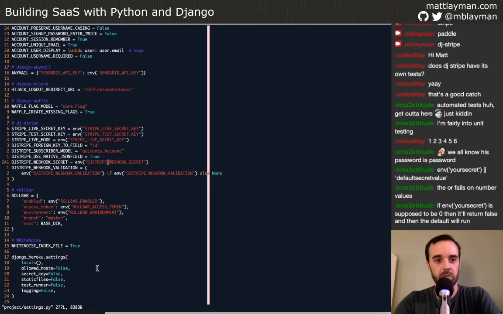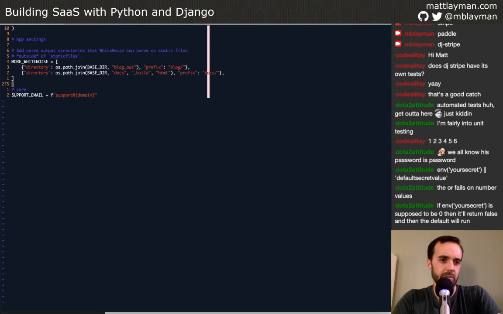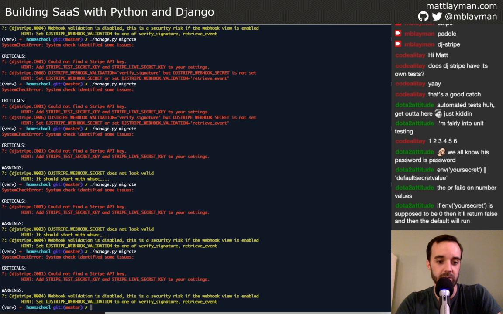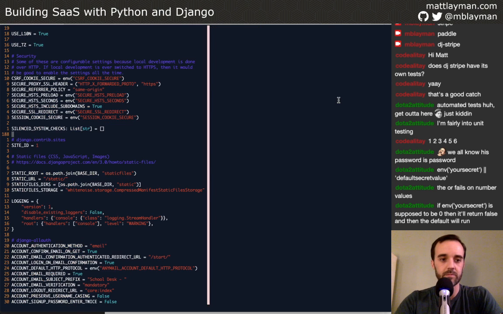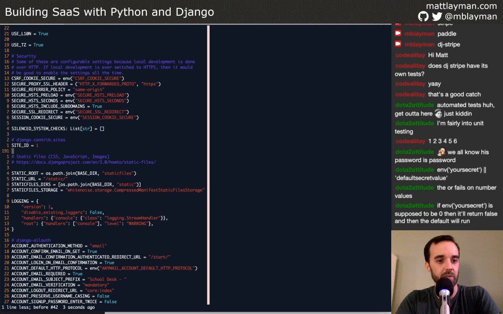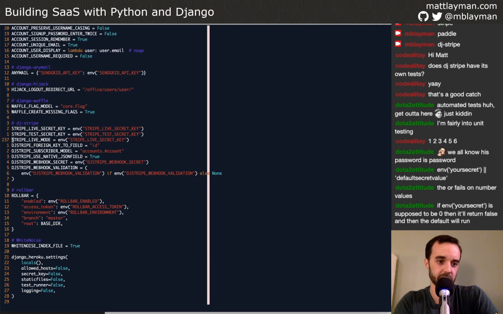Now we can go to, where are they? I might have deleted it because I recently, here it is, silenced system checks. So now I want to conditionally add to silenced system checks if the validation is disabled. If it's none, good grief, this is terrible. Actually, let's do it down in the DJ Stripe settings. Let's keep it together.